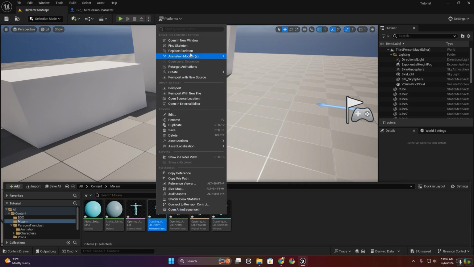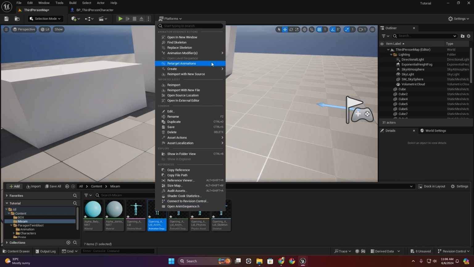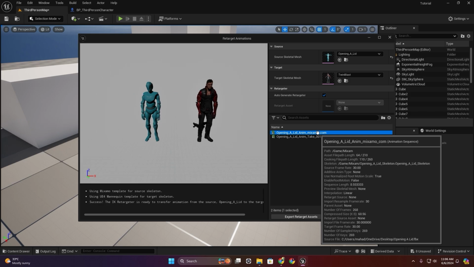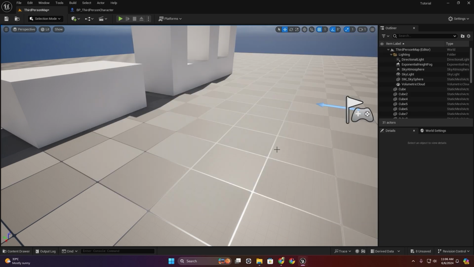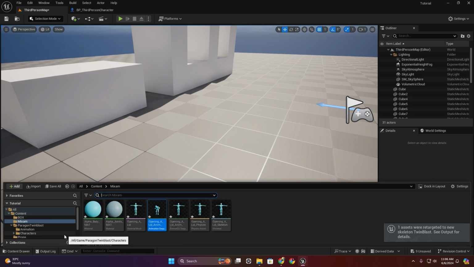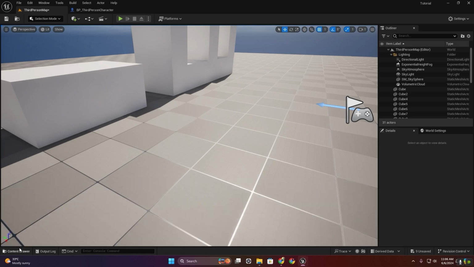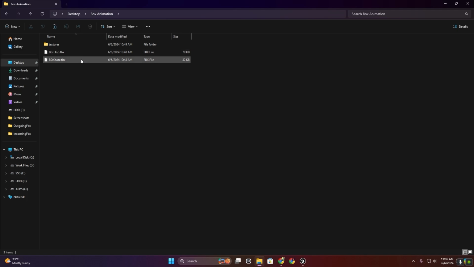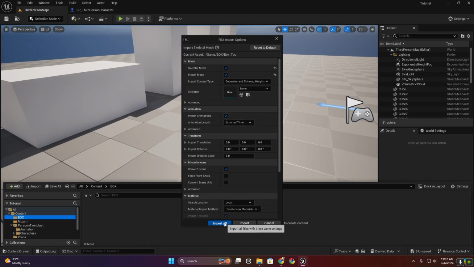Now I'm going to retarget this animation. Oops, not replace. Retarget this animation into my static mesh. Export animation. Now I'm going to import this box. Import animation.